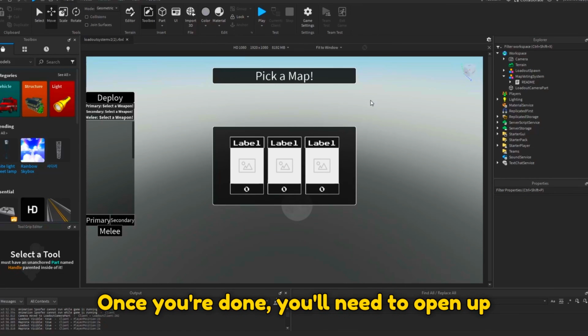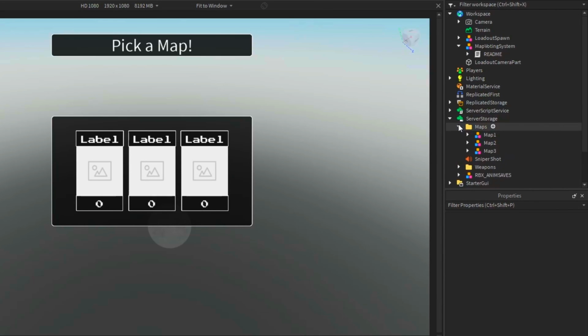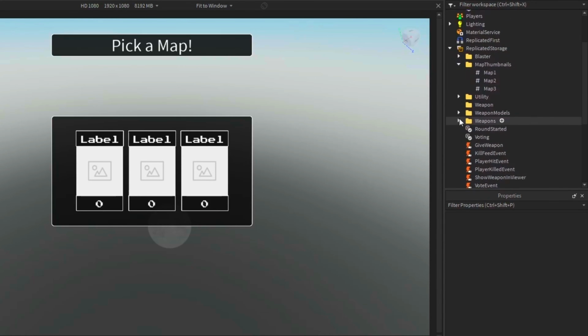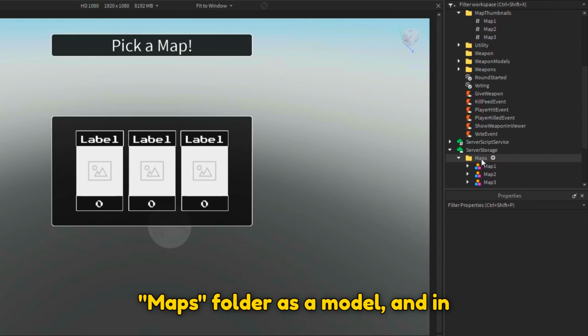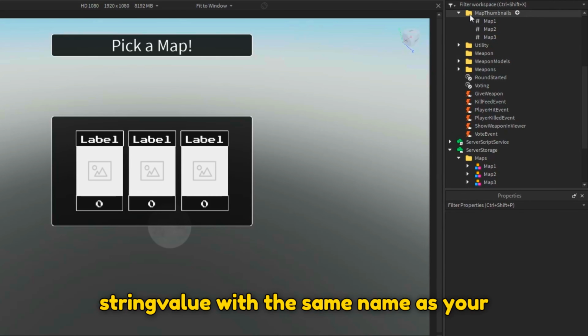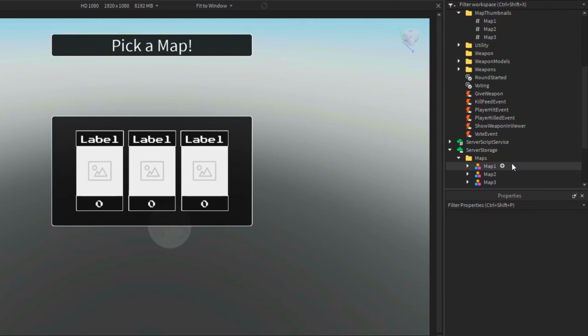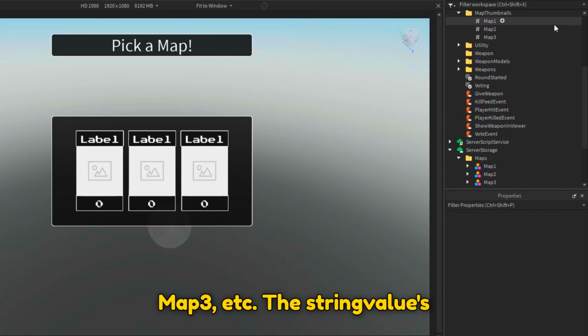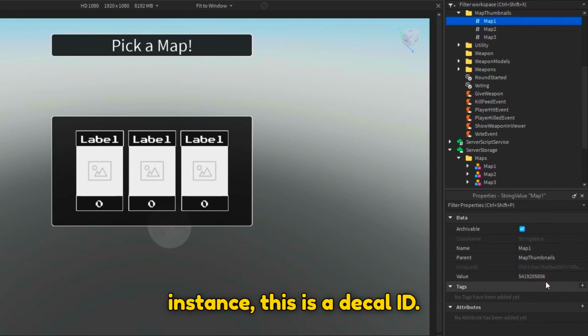Once you're done, you'll need to open up ServerStorage, Maps, as well as ReplicatedStorage, MapThumbnails. You'll need to add your map into the Maps folder as a model, and in MapThumbnails, you will create a string value with the same name as your map model. For instance, Map 1, Map 1, Map 2, Map 2, Map 3, Map 3, etc. The string value's value can be a decal of your map. For instance, this is a decal ID.